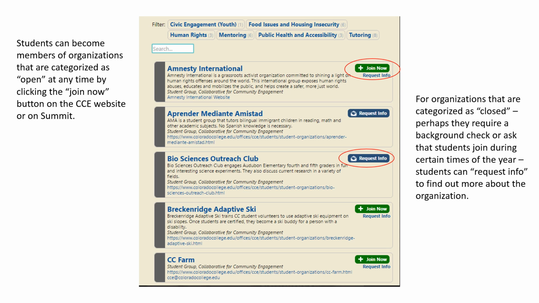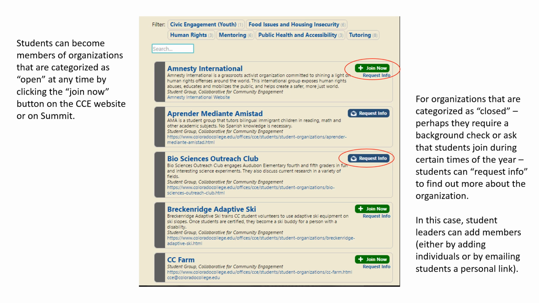For organizations that are categorized as closed, perhaps they require a background check or ask that students join during certain times of the year, students can request info to find out more about the organization. This email would be directly emailed to one of the leaders of your student organization. In this case, student leaders can add members, either by adding them individually or by emailing students a personal link.